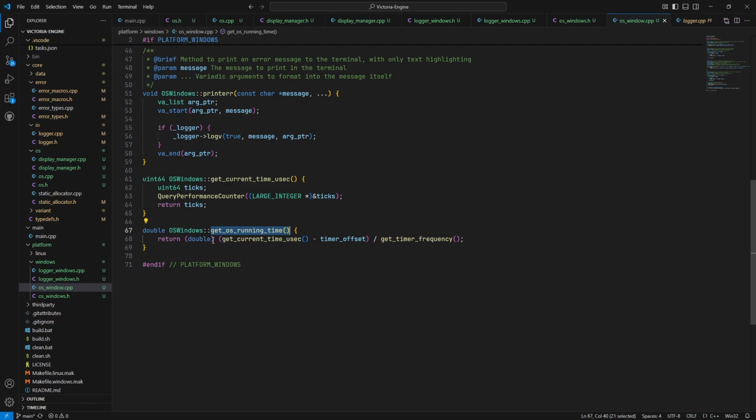so forth. And the way we calculate that is we get the current time and we take the timer offset, which you'll also notice hasn't been set yet. We'll get onto that. And we divide that by getting the timer frequency, which is also something we haven't set yet, but we will do that momentarily.